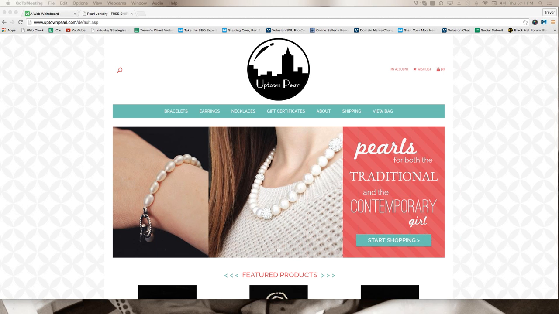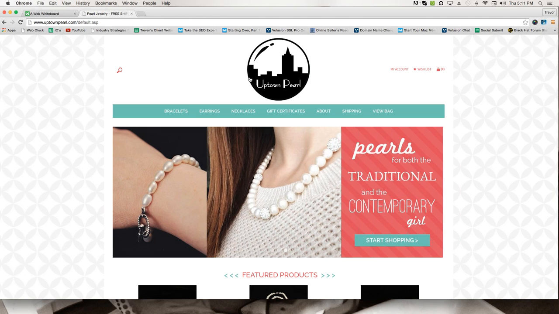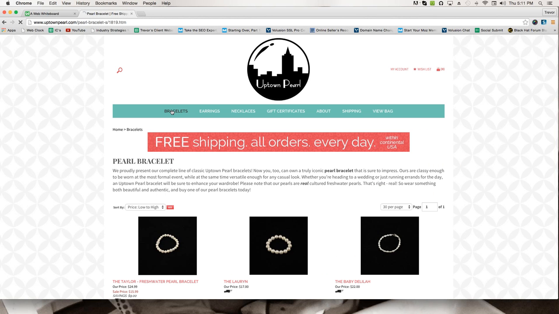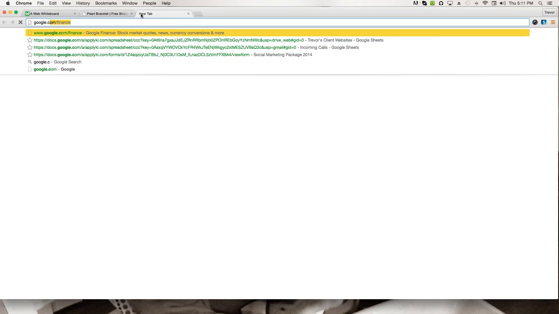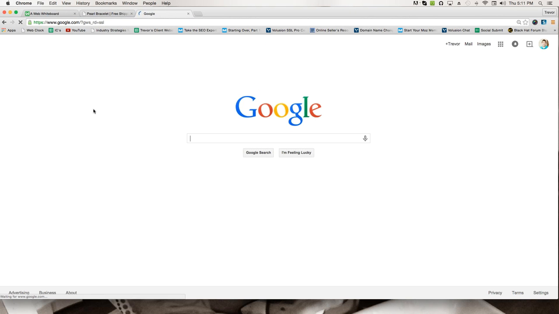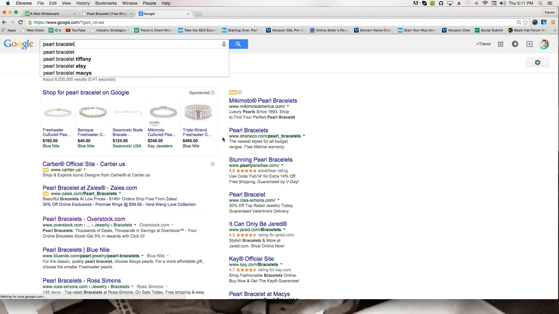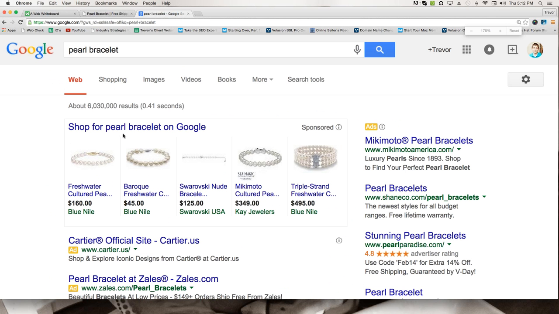For example, one of the target terms for our website here, Uptown Pearl, that we're trying to rank for, on this bracelets page, is the words pearl bracelet. So if I go to Google, I'm a potential customer here, and I'm in the market for a pearl bracelet. I'm going to type that into Google and do a search. And if I zoom in here, you guys can see this. Maybe you've never noticed this before, but look at this right here. It says about 6,030,000 results.